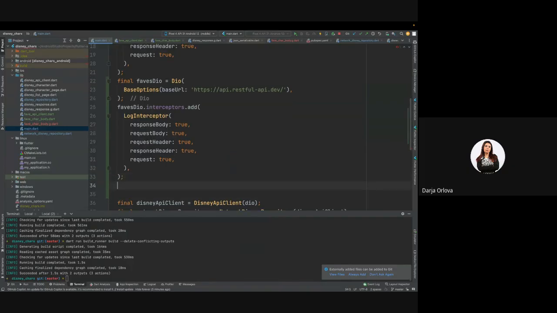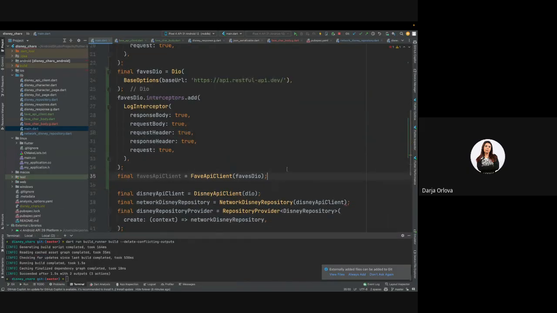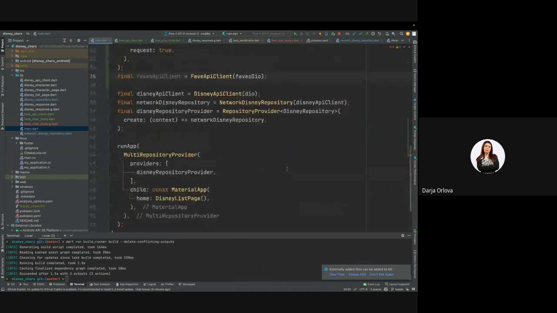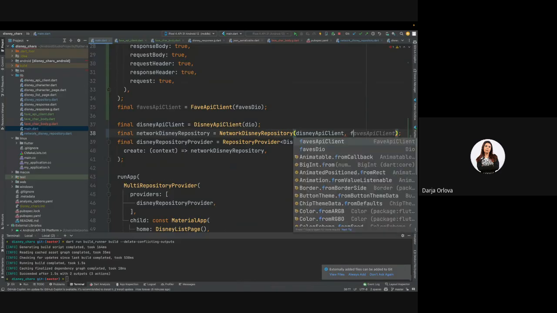Okay, and now we actually need to create the faves API client. For that, we just hold the descriptor and pass the faves DIO. Tomorrow we will continue working with this repository, just saying. Okay, and don't forget to pass this faves API client to our network Disney repository constructor.